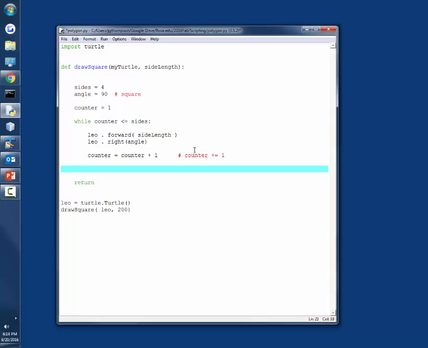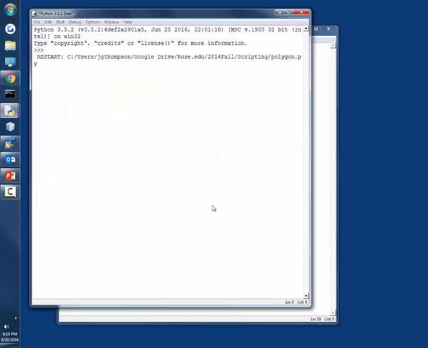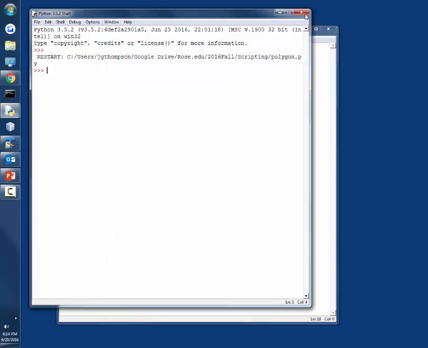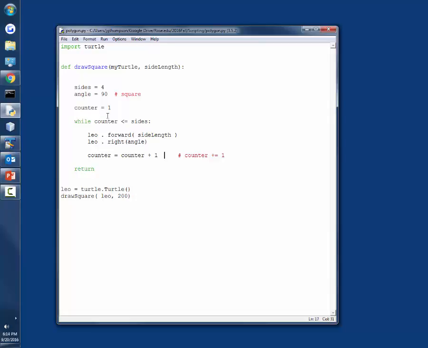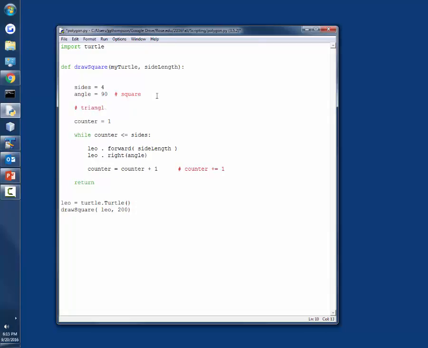Now I think that this is ready for prime time. We run it, we run the module. Okay, now that worked. Now we've almost got our draw polygon function already. Just one more thing to do. How do we calculate this 90 degree angle if it's a square? And if it's a triangle, it's 120. So just think, if it's a triangle, we have 3 sides at 120 degrees.